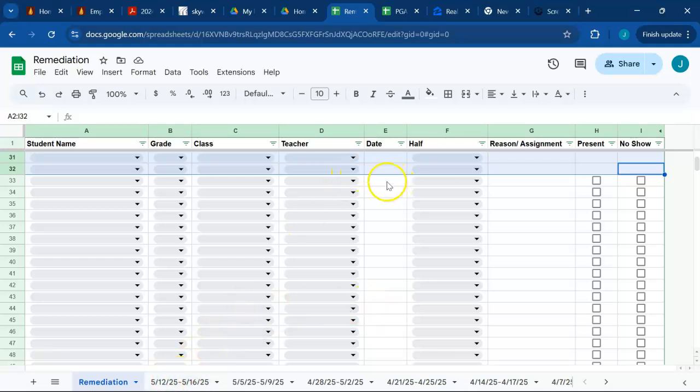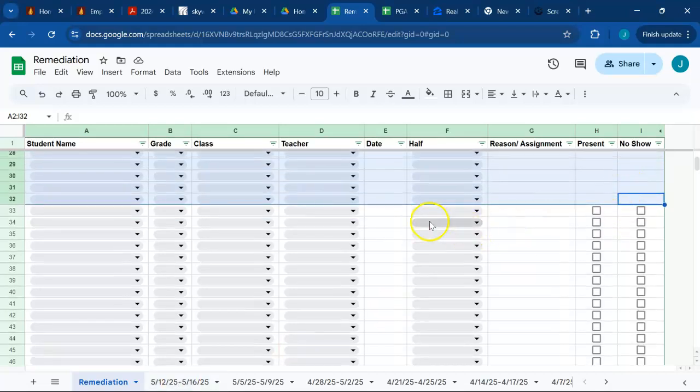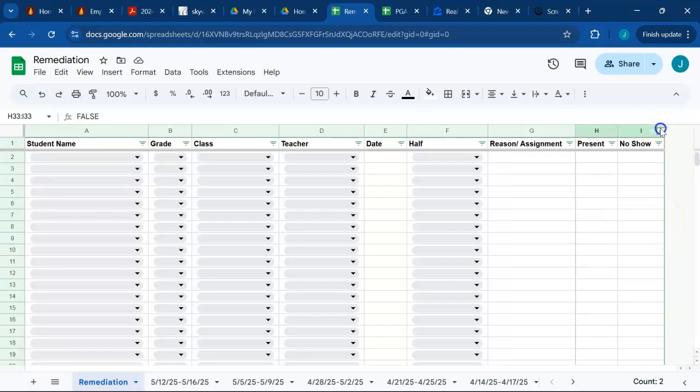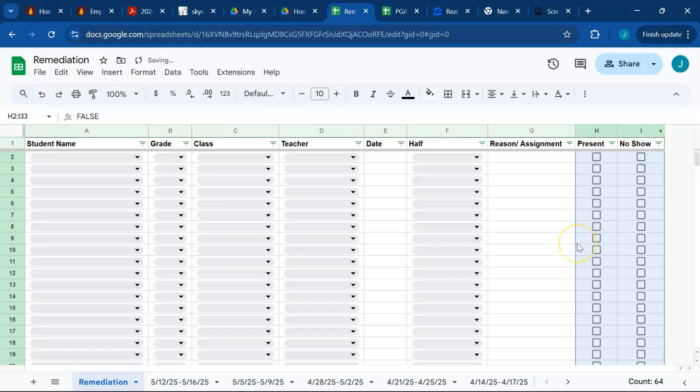So if there were other students that were already assigned for the next week, for May 19th or May 18th or 17th, whatever, you don't want to highlight those. Just highlight the ones that were for the current week and delete those. Leave any of the other ones down here for the next week. And then you'll need to copy the check boxes, click and drag those up and fill those back in. And then it should be ready to go for the next week.